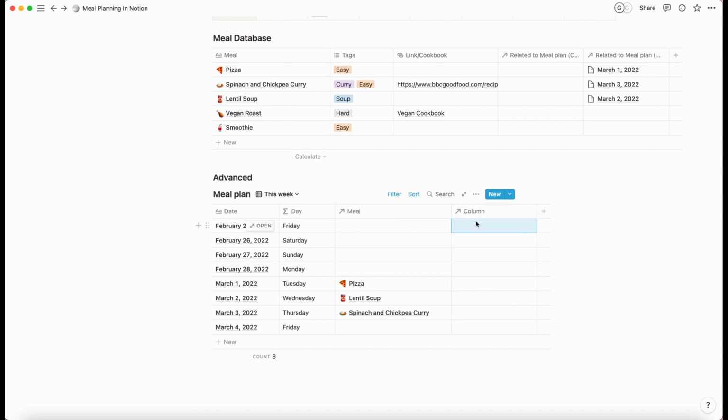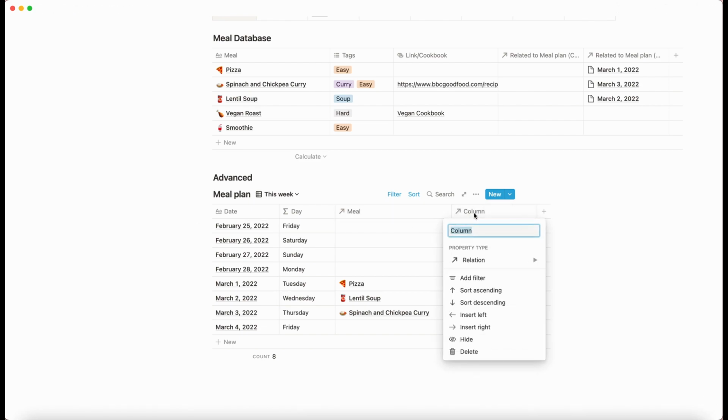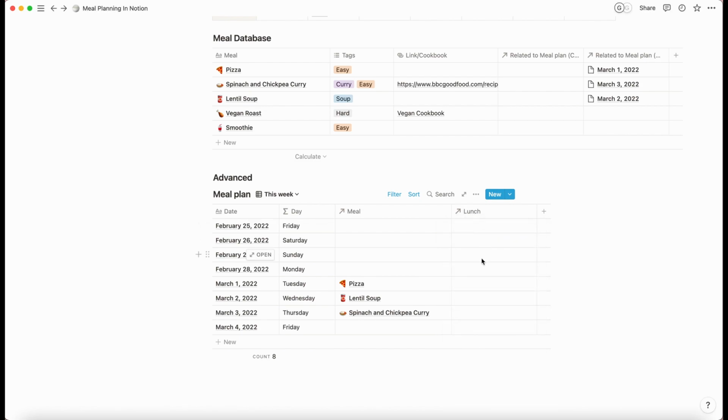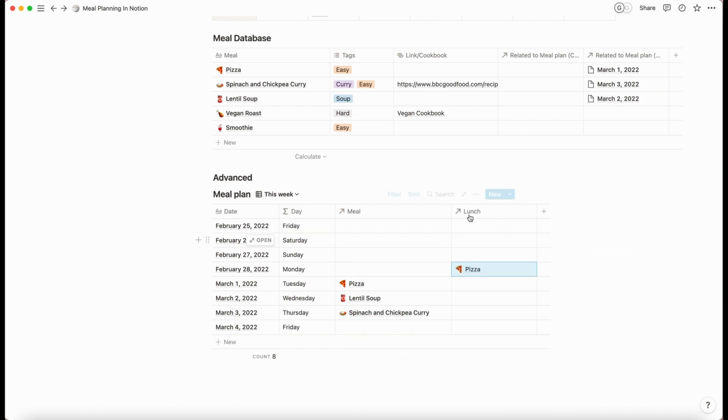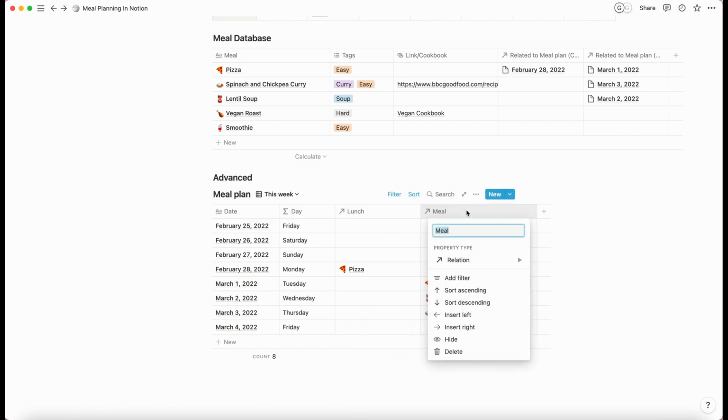So you can relate things multiple times, even in Notion. So let's say now I can do my lunch and my, let's say this was tea, or dinner.